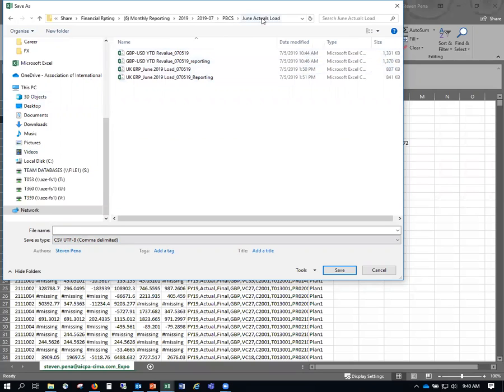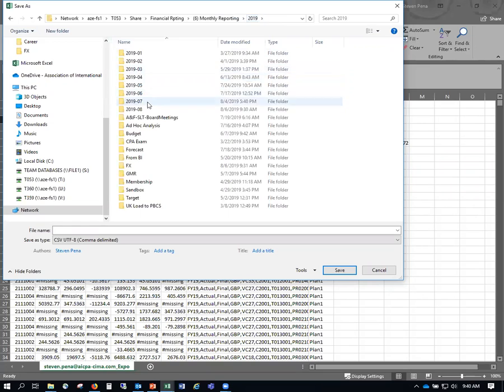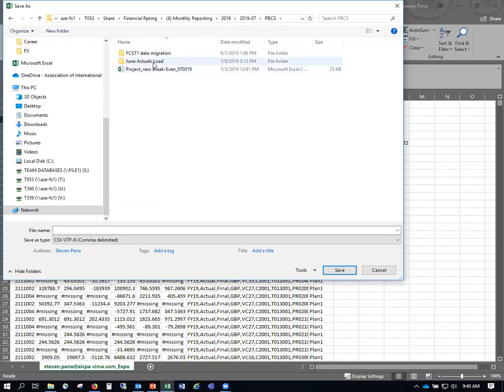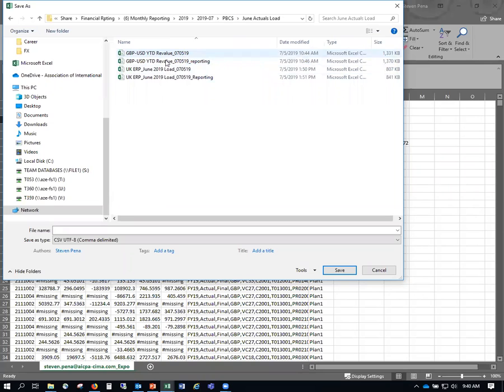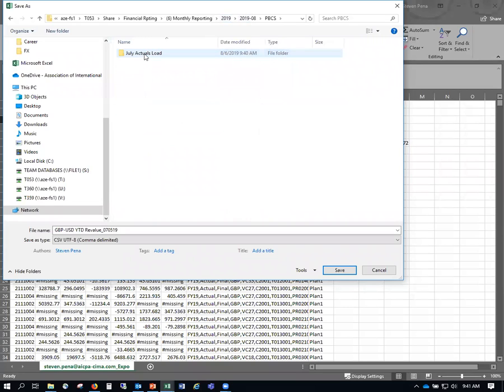Yeah, so I loaded it in June and put it in this folder. For consistency purposes, we're going to name it the same way. So I'm going to go here, GBP year-to-date revalue July. Today is 8.6. And I'm going to save.